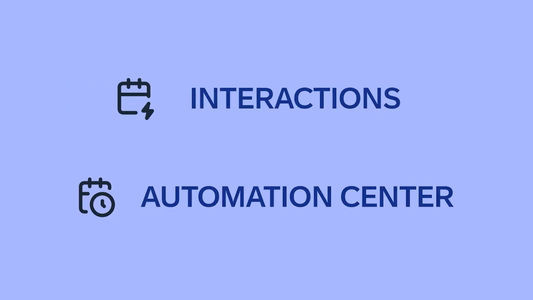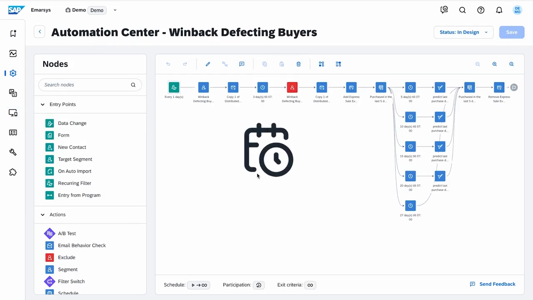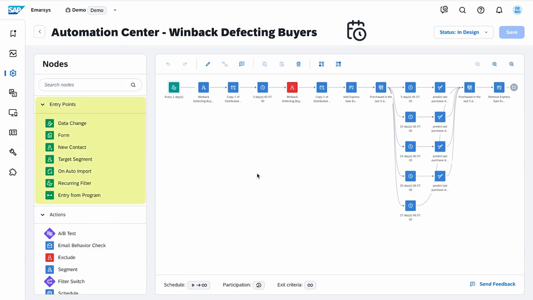Now, let's look at the differences between Interactions and Automation Center. While Interactions is for real-time responses to events and actions, Automation Center is more suitable for lifecycle engagement programs. In the Automation Center, entry points are not predefined and you can choose from several of them.